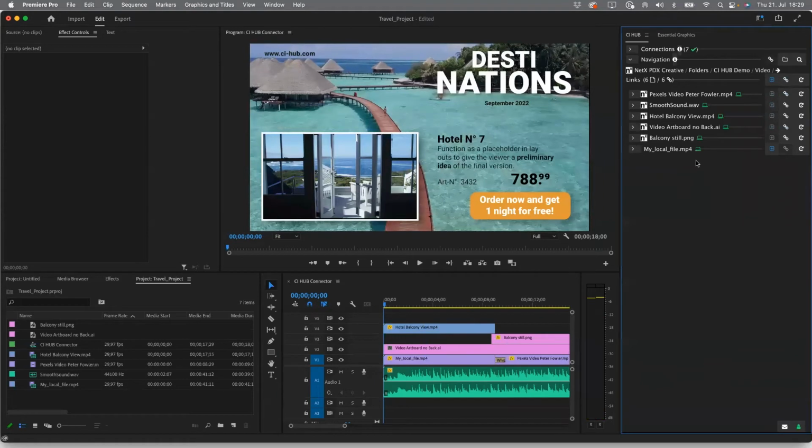If you have used local footage from your desktop, the same way to use it, just click the Add File button and upload it from the project directly into the NetX system. Okay, so far so good.